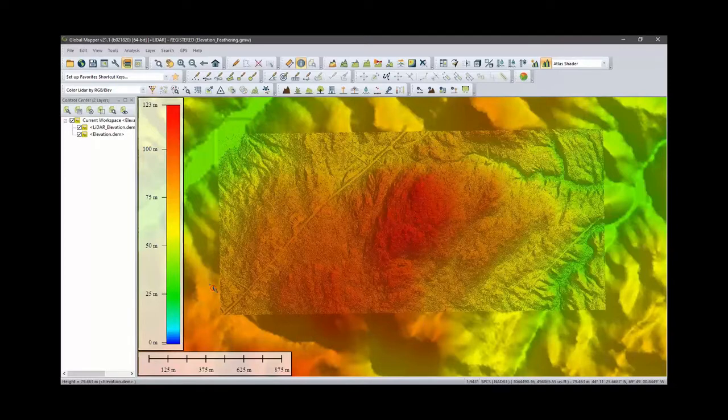Now, before I get into that workflow, this may be related to another question that has come up in regards to creating an average. Somebody asked about averaging terrain layers.